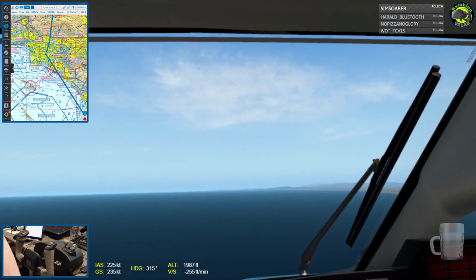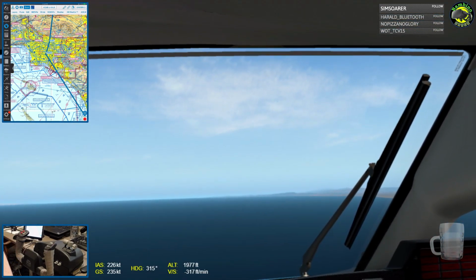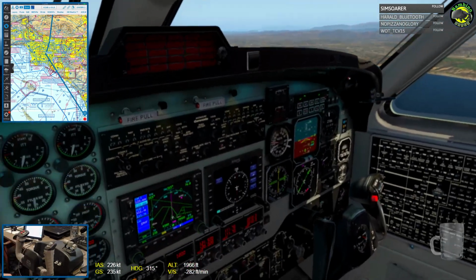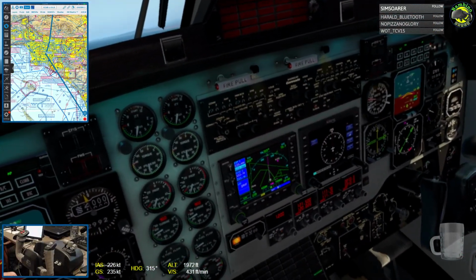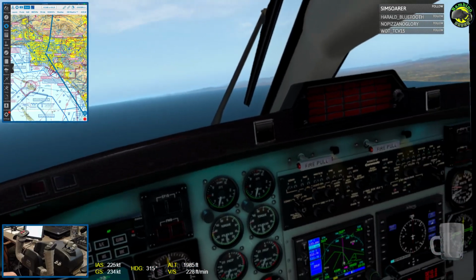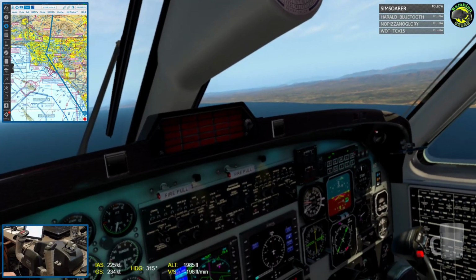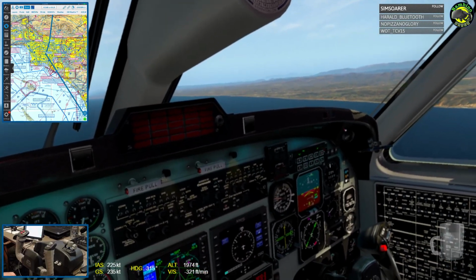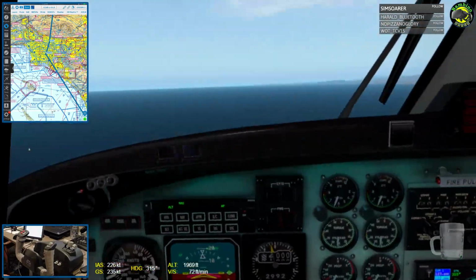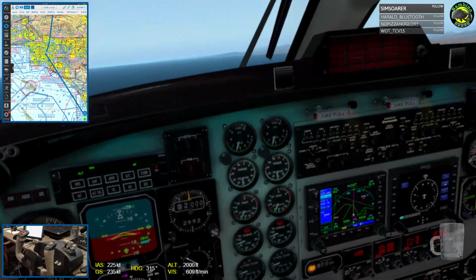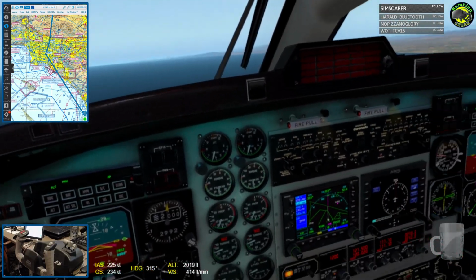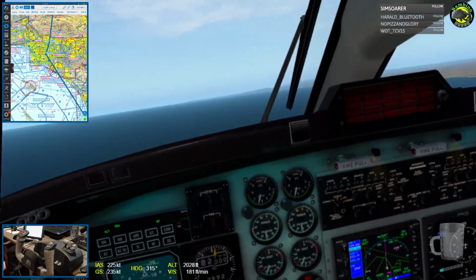Thanks for checking the stream out, guys. I appreciate it. If you have any questions about VR or X-Plane 11 or whatever, I'm happy to answer those for you. I'm just doing a flight here. It's going to be about 200 miles total. Just getting started in the Beechcraft B1900D, which is a 19-passenger plane.